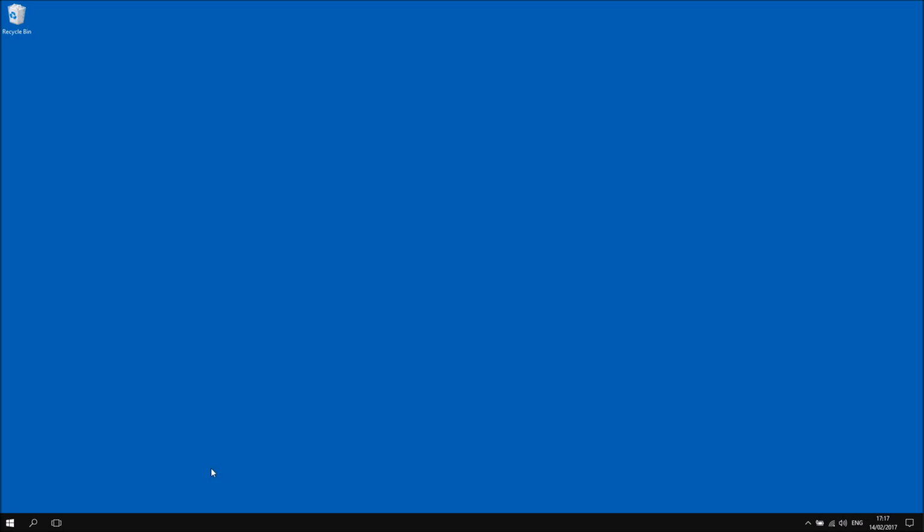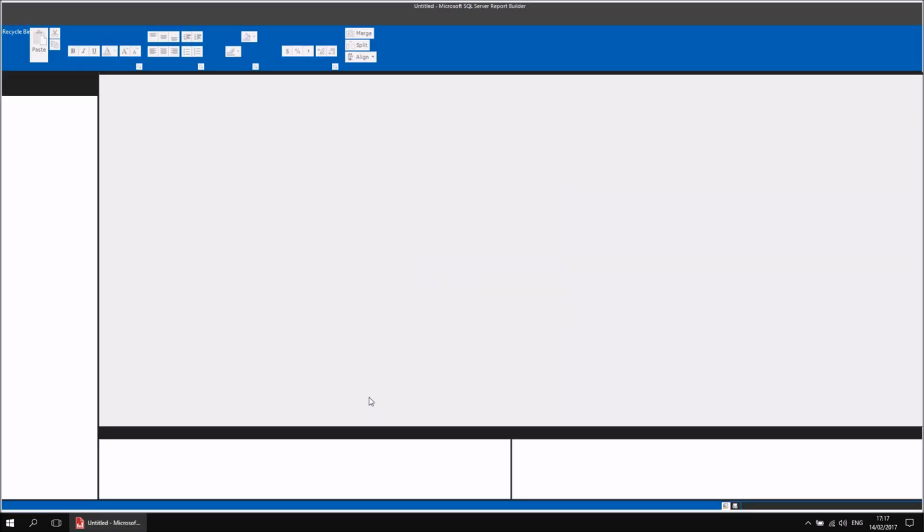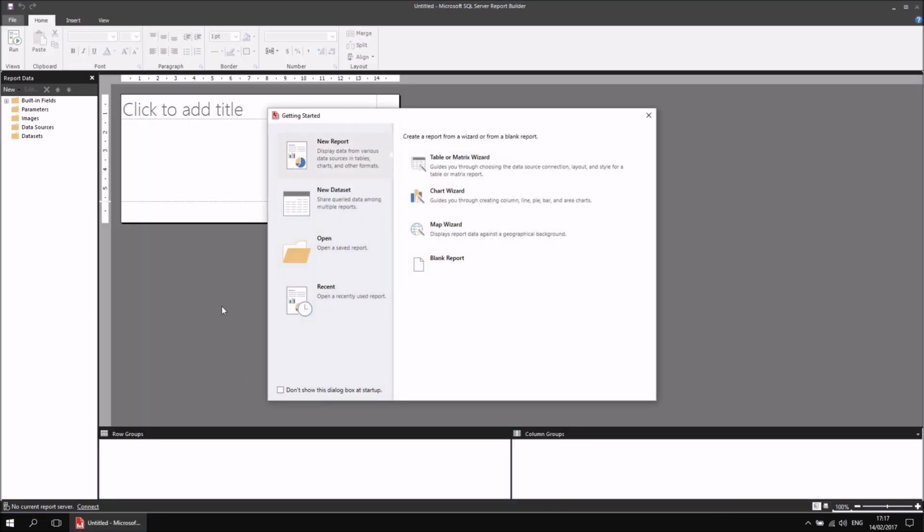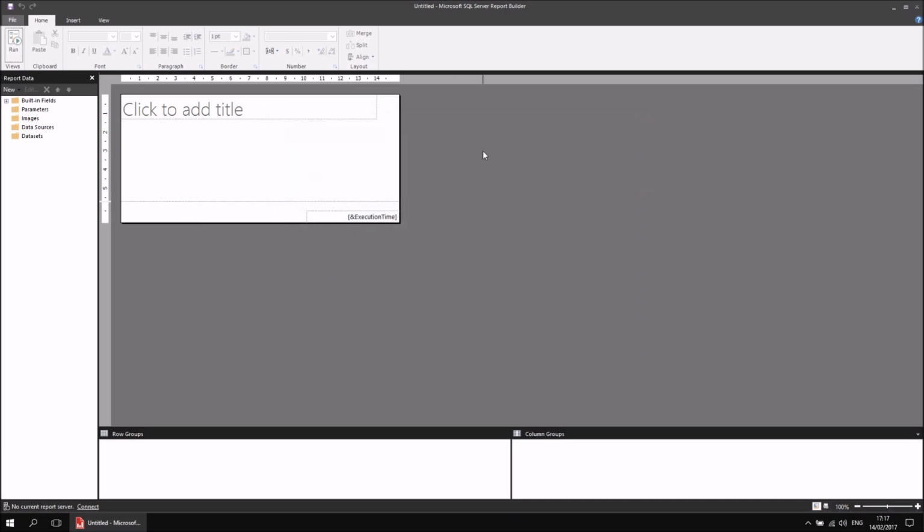So if I choose to launch Report Builder, it's unavoidable creating reports in Report Builder, because as soon as you launch the application, if I just clear this Getting Started panel, it's already created a basic report for me. Now that's nowhere near as simple to do in report server projects or with SQL Server Data Tools.